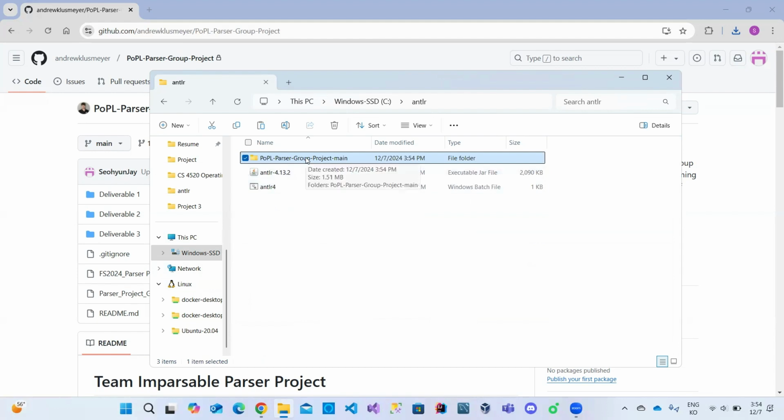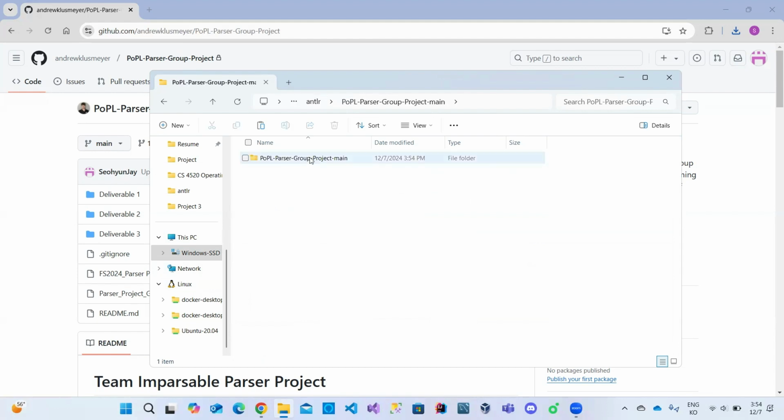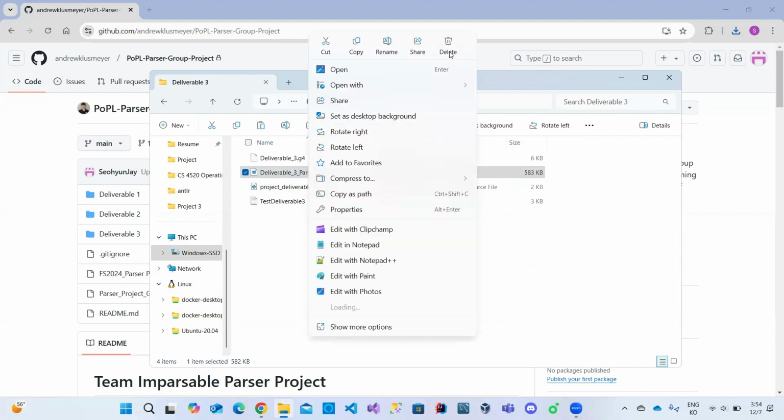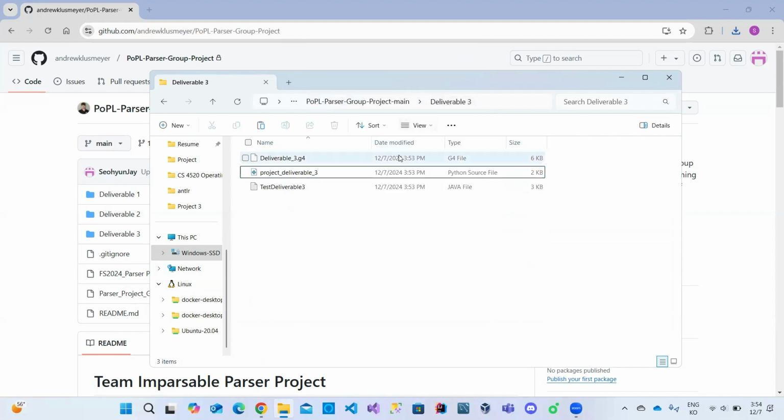Optionally, you can navigate through the deliverable3 directory beforehand and delete the parse tree PNG file that is already generated for your reference. And you can actually delete and generate fresh outputs during the testing.